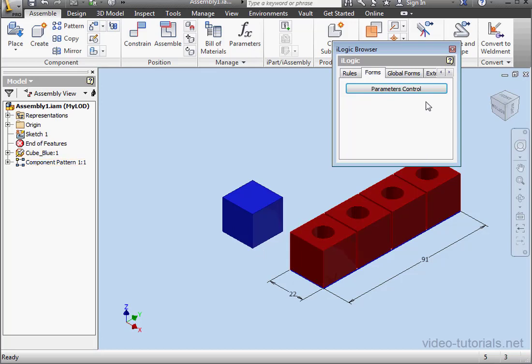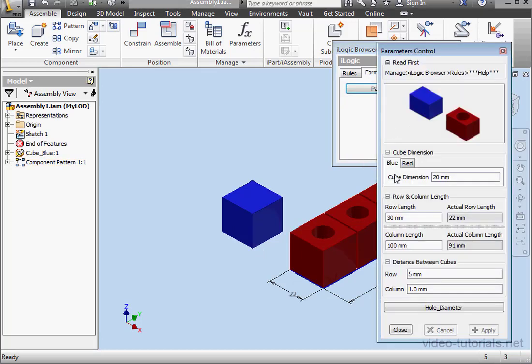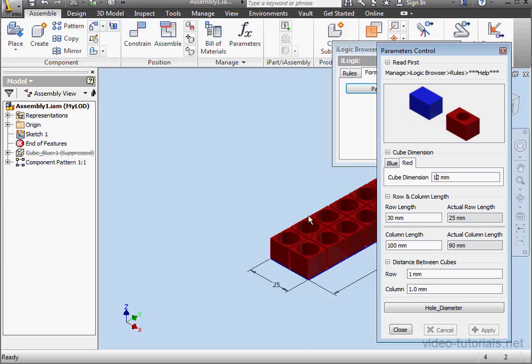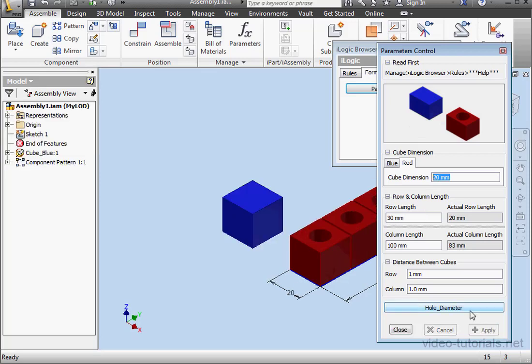Let's see what happens if I make the cube dimension 12 millimeters and the row, let's say 1 millimeter. Click Apply. The cube is suppressed, but it doesn't interfere with my pattern, so we need to change the logic behind the program a little bit. Let's change this dimension to 20 millimeters and apply. In order to do so, we need to understand how our components are controlled.